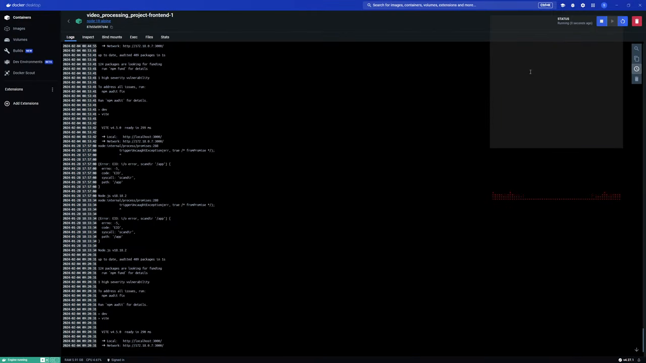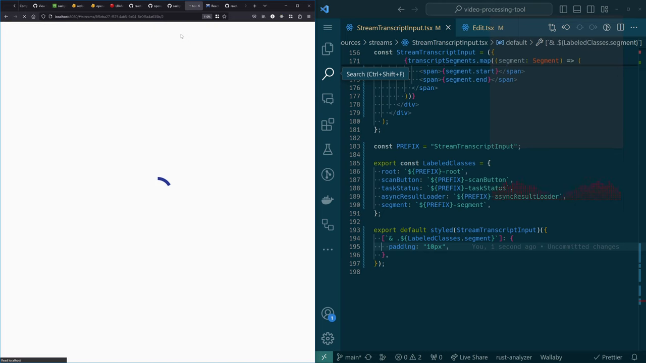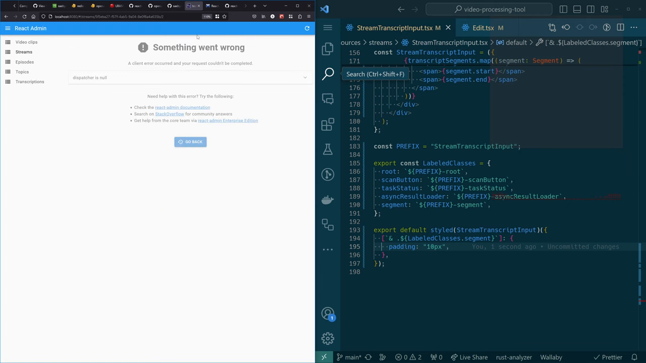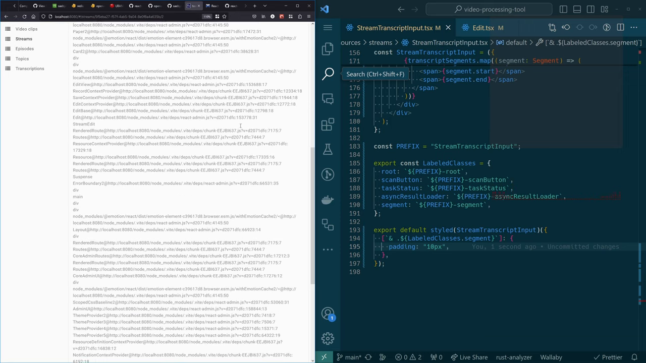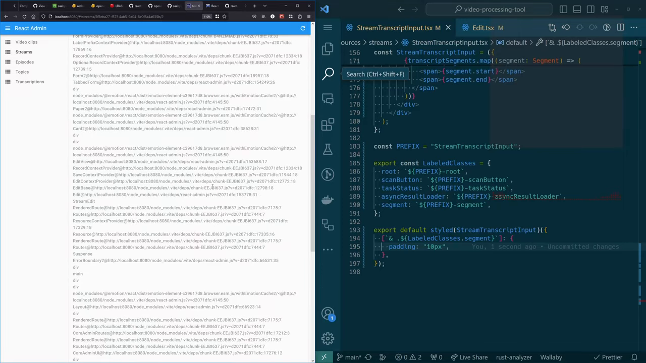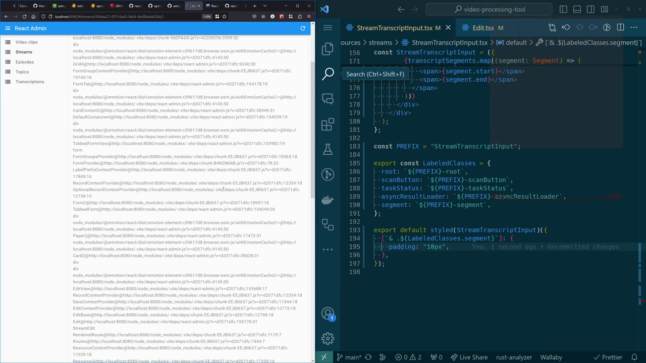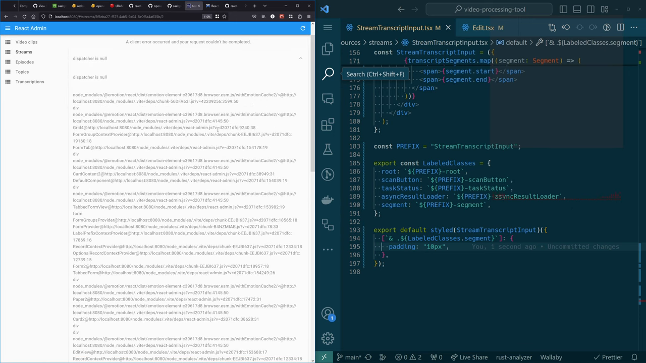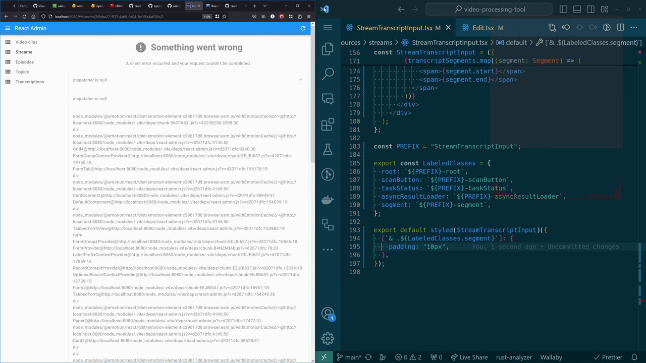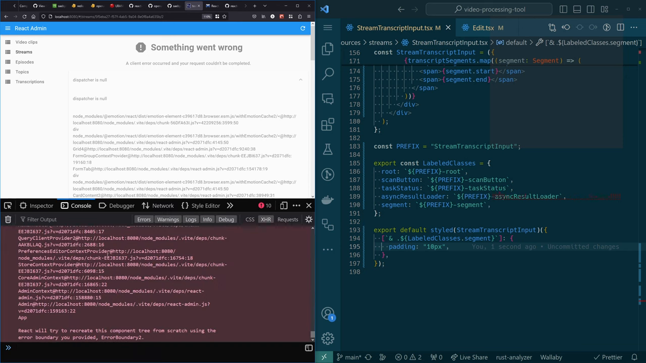All right, so did we refresh? Yeah, good. So if I reload this, we should see some visual differences. Hopefully this actually loads. I guess we're gonna find out. Nope, something went wrong. What does it mean? That is a big error, isn't it? Let's look at the dev tools. Web developer tools.